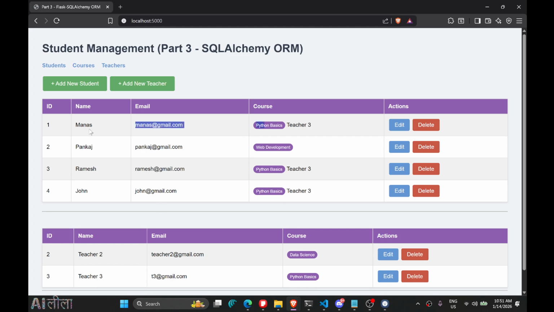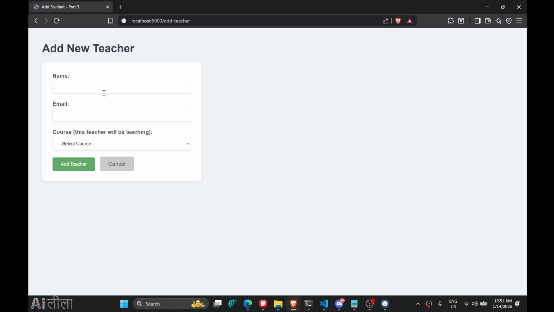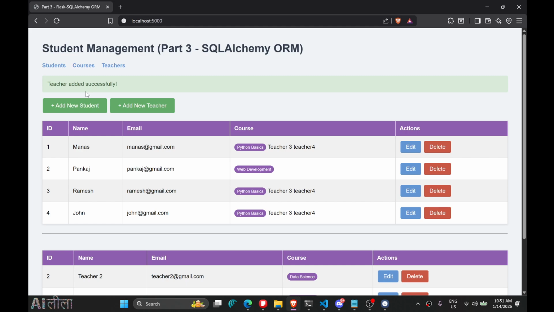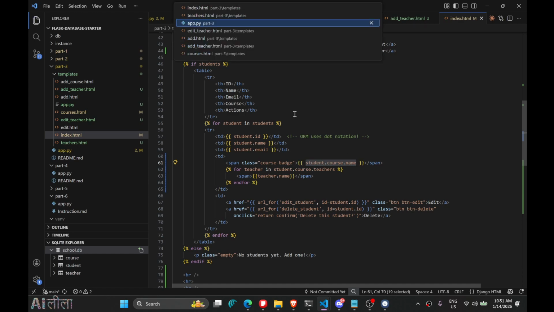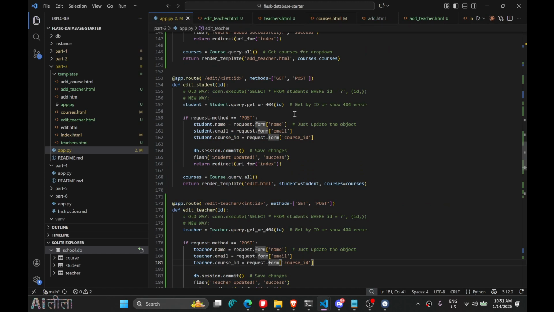Now if we add one more teacher teaching Python, I'll add one more teacher, let's say teacher 4, t4@gmail.com, and Python basics, add teacher. So there are two teachers teaching Python. So we got both of them now here. So this two-level relationship we directly accessed in the front end, but we can also do it in the back end. It is actually coming from the back end only.